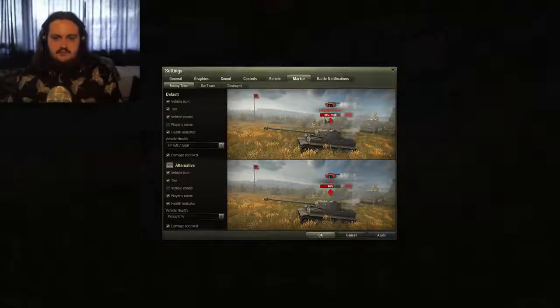And you always want to know how much health exactly is on the enemy, because you want to know how much potential damage you can give them within one shot, and you want to know if you can finish them off with 1 shot or with 2 shots. So definitely do that.